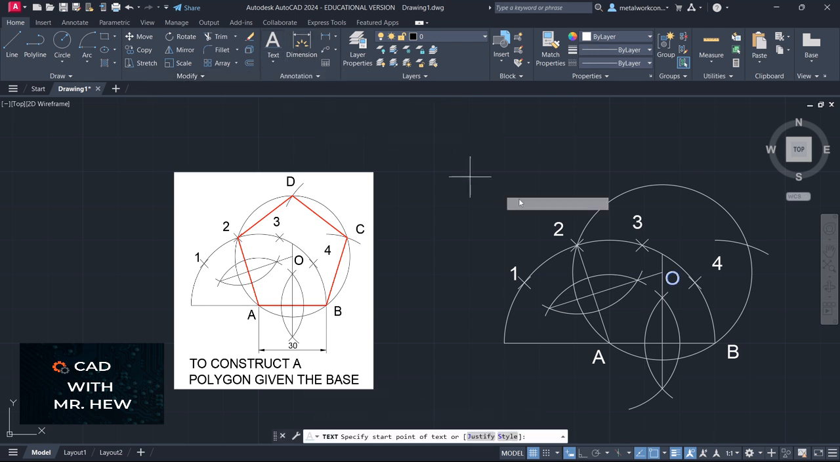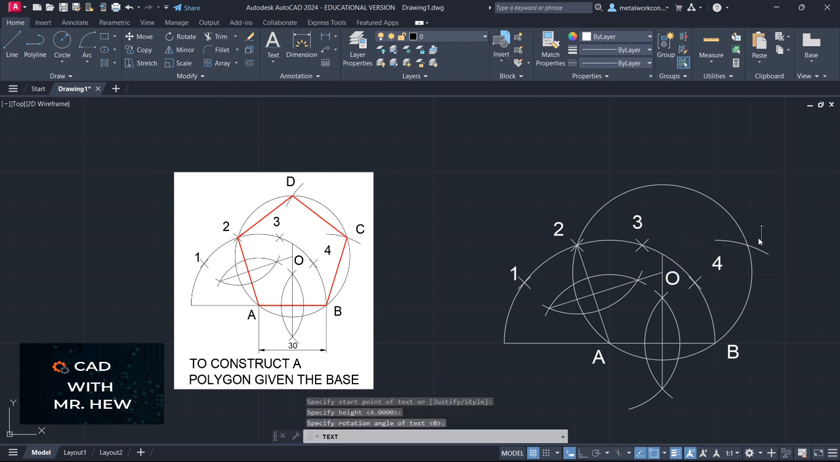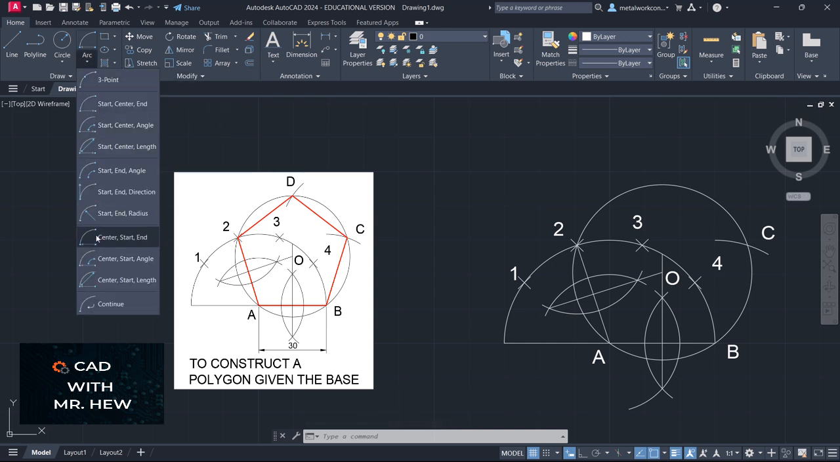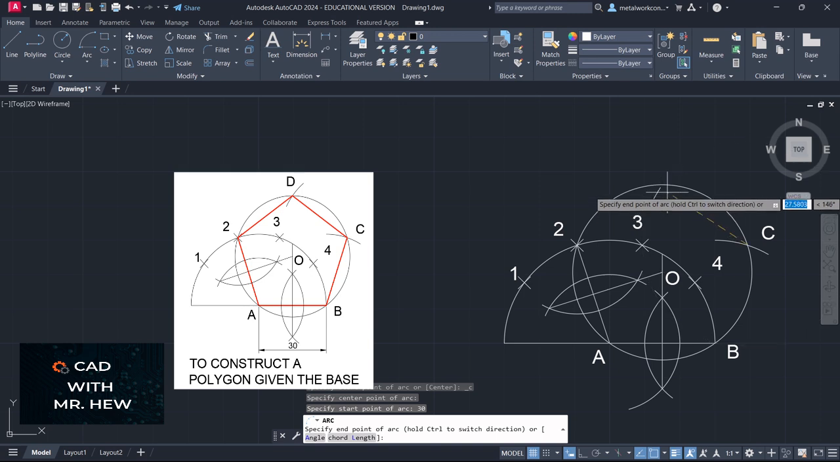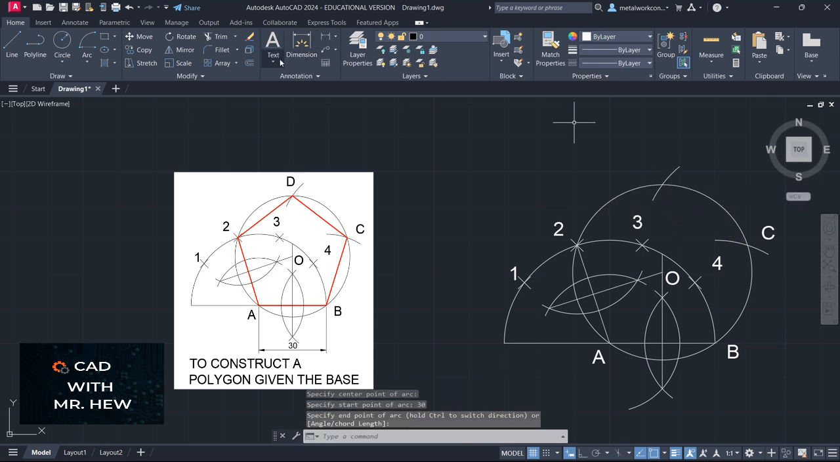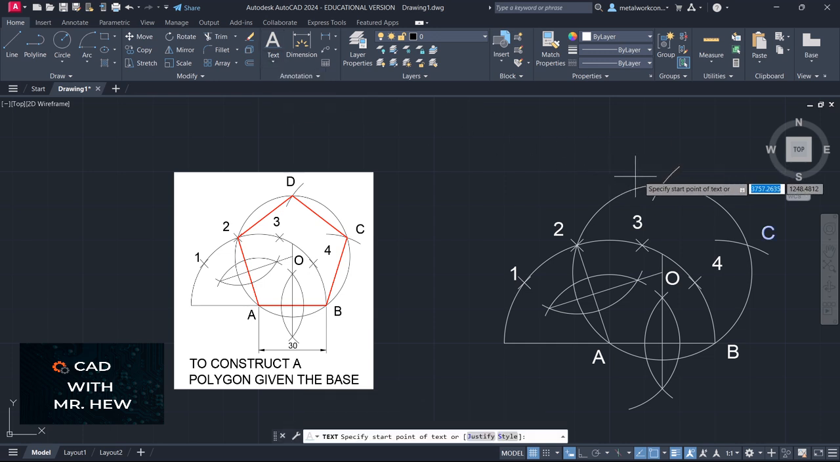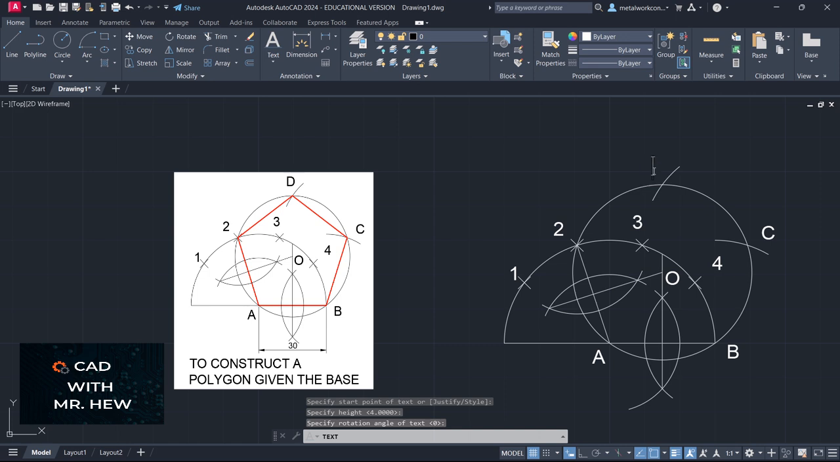So a single line text. The height before rotation angle, this would be C. Alright? Alright, we're gonna mark D now. So I'm gonna go to the arc tool, center, start, end, center the intersection here. The radius will be 30, which is equal to the base. This point would be D. So I'll label it for you. This would be D. Alright?